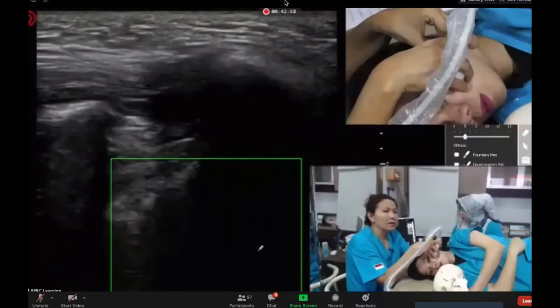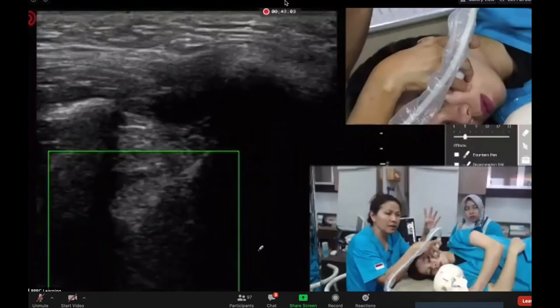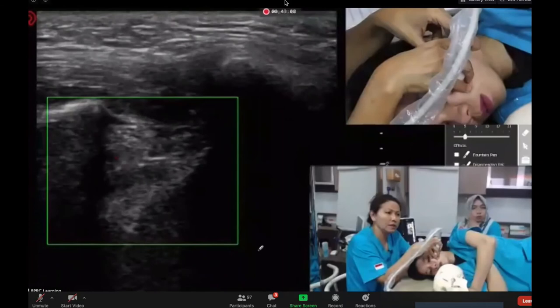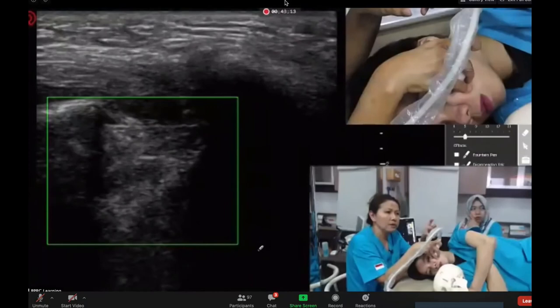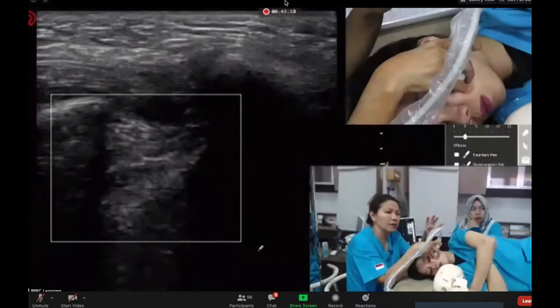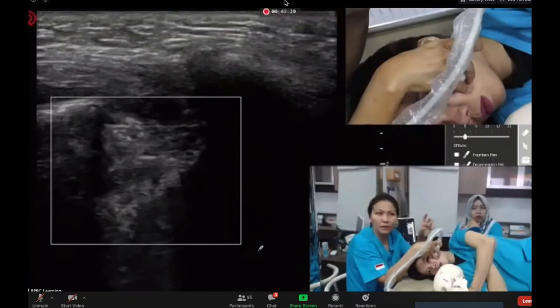Move the color to the left side. Move the higher bit up a little. Can you see the redness of the artery there? Okay. Move forward. No. Freeze. Save. A review. The second one. Okay, when it is red, stop.